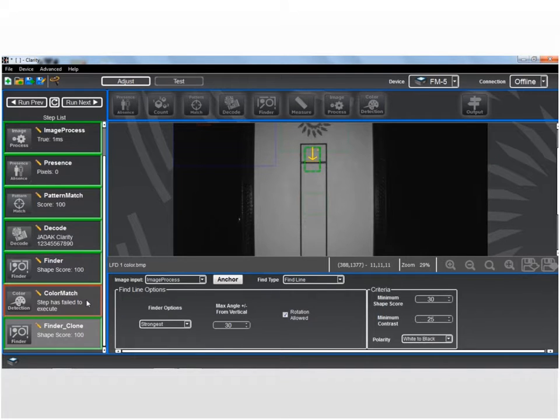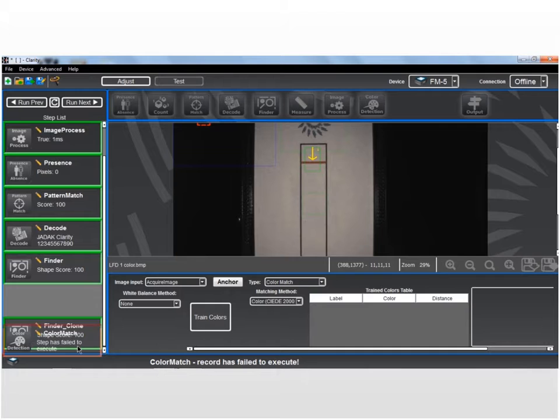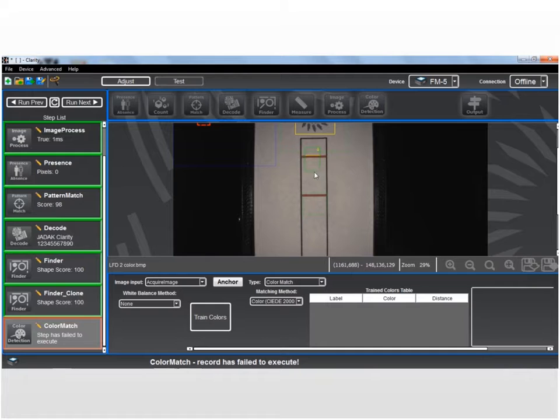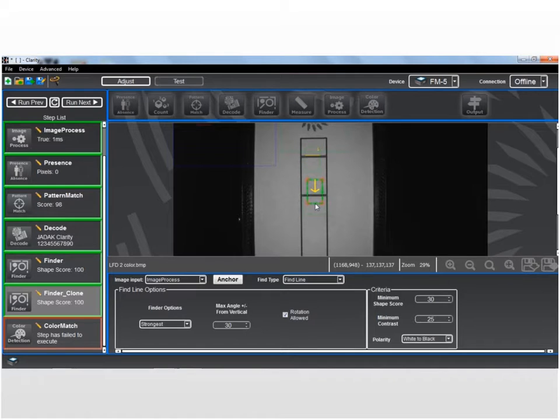Okay, I'm now going to clone that step because I want to find the other line as well. I'll move my color match down below. Let's go to an image where I have a line for the reaction area. I'm going to move my region of interest down there. And you can see I found that line as well. Let's make it a little easier on ourselves. We're going to change this to reference line, and we'll make this one reaction line.